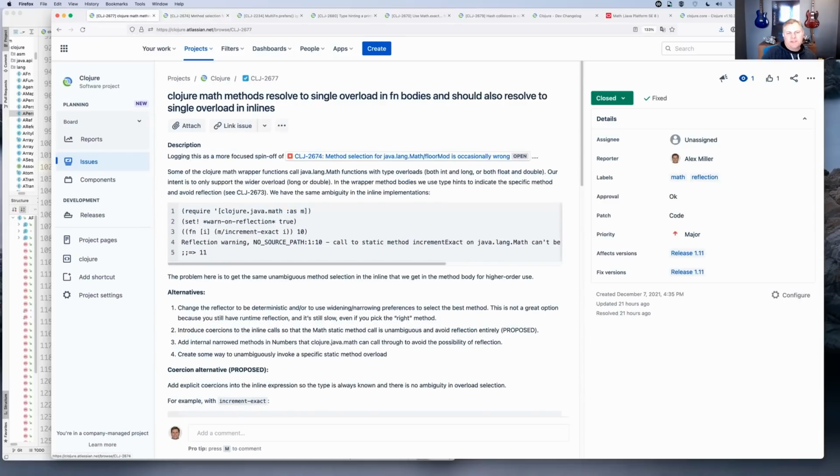So I spun off this ticket, and we've renamed it a bunch of times until Rich was happy that this was actually capturing what the problem was, which is that there are two implementations of every one of these math functions. There's an inline implementation and a method body. It's called for higher order functions. And so in the normal function body, we were using type hints to unambiguously select a single call of the overloads. So they were not reflective. In the inline, we were not doing that. And so the inline was reflective. And so the question was, how can we make those inlines not reflective?